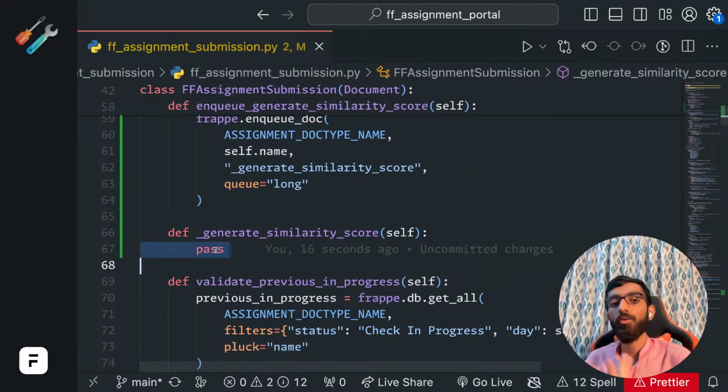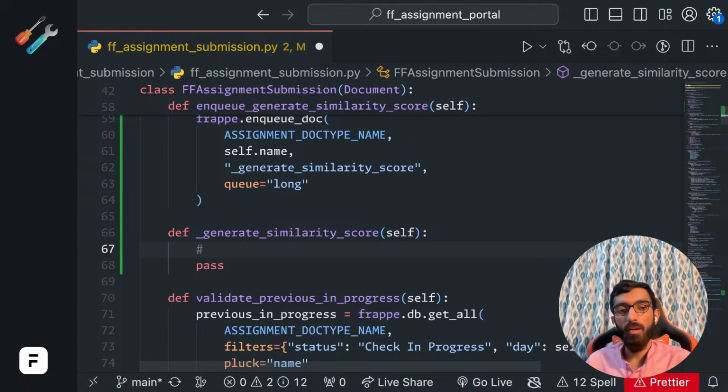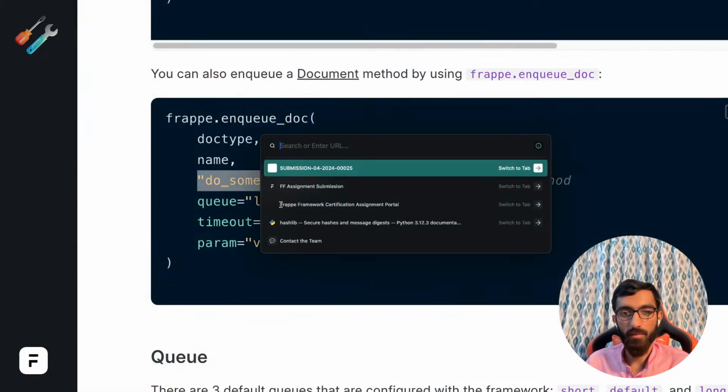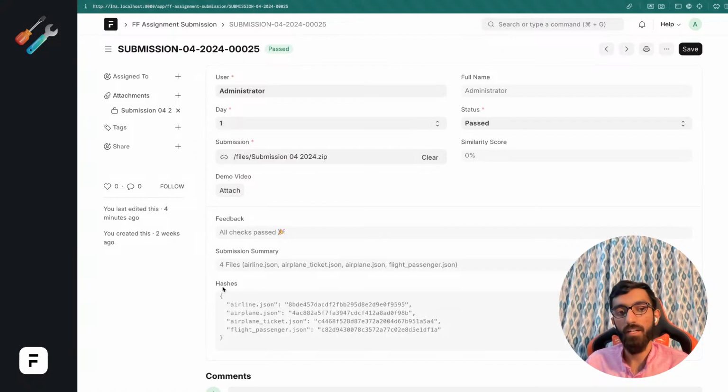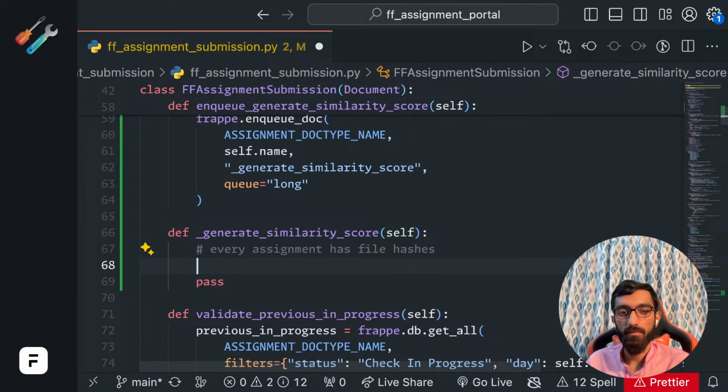But yeah. So how do we now generate a similarity score? That's another problem, right? That's the main problem. So what I will do is, every assignment has file hashes, and that's what we should have called the thing as well. This thing should have been called file hashes. Okay. Every assignment has file hashes. For this particular day, get all the assignments.